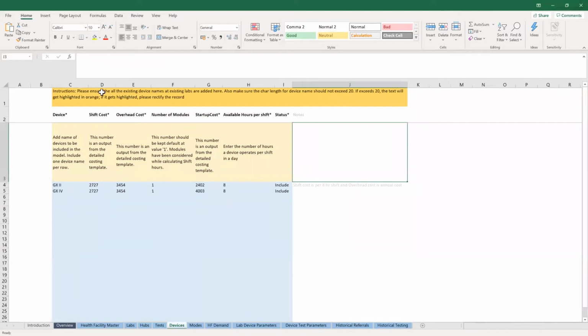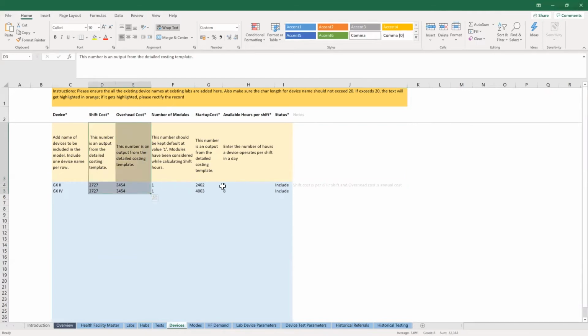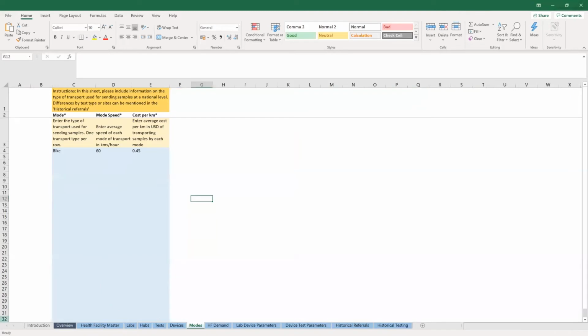Devices. This tab is a master table of all the device types which need to be modeled in the network, along with information about their input parameters like costs and capacity. The costs are calculated in the OptiDX costing template and need to be copied into this template. We will discuss more about this in upcoming tutorials. Modes. This tab is a master table of all types of transport modes which need to be modeled in the network, along with information about their input parameters like costs and speed.